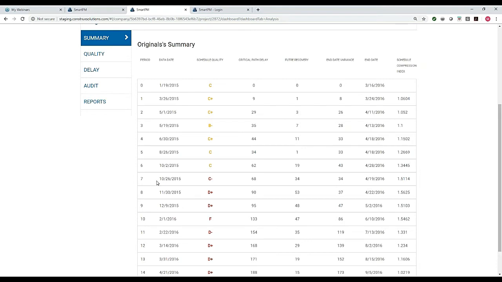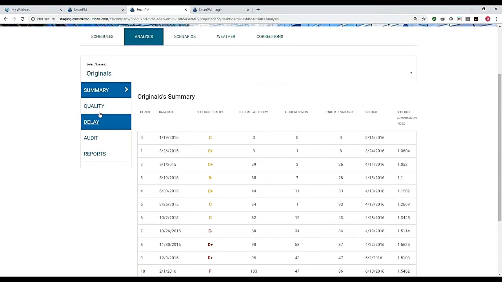So if I look at this 1026 update right here, we've got a C minus. We also have a schedule that's at 1.5 compression factor, meaning that we're trying to do 1.5 times as much work as we originally planned in the remaining duration of the job. So just looking at this, I'm starting to see a pattern of compression and changes resulting in schedules that are becoming less quality, which is going to factor into some of the decisions that I make as I refine the data here.